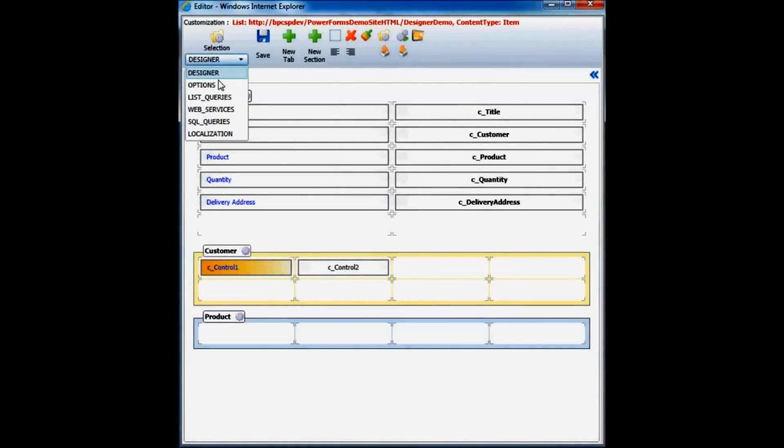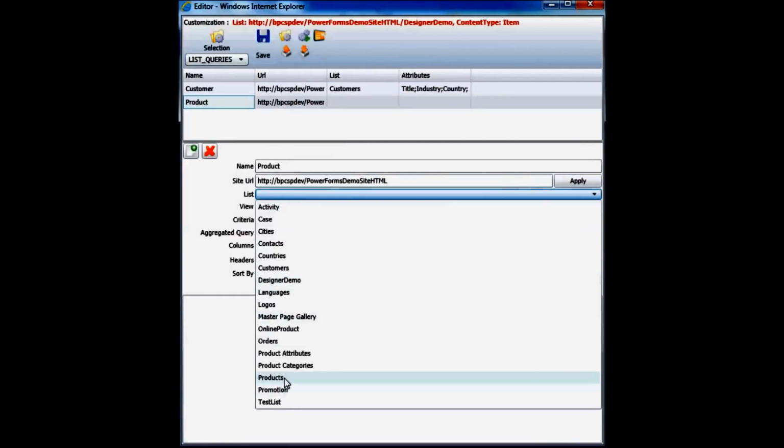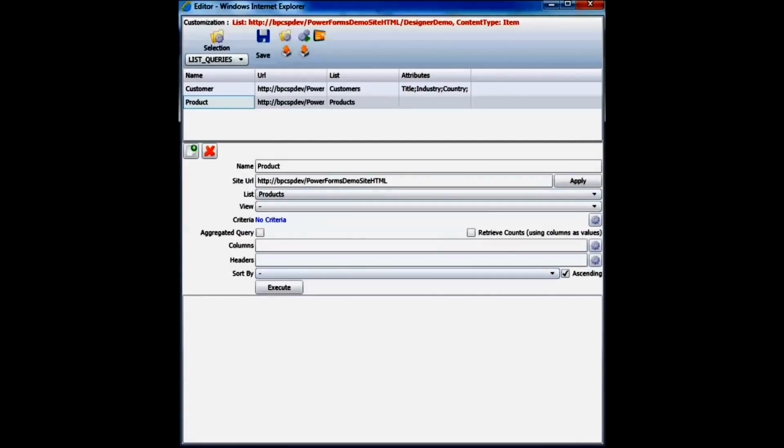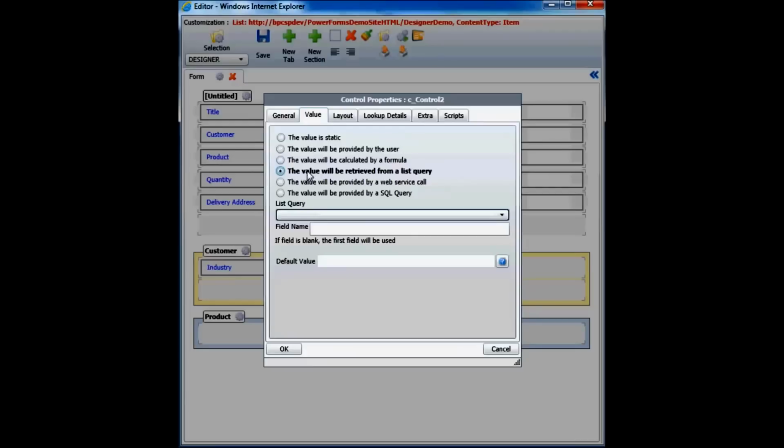Depending on the business need, external information from SharePoint or other sources may be required. List queries can be defined to retrieve data from any SharePoint site, list, or document library based on fully parametric criteria. The queries can be used to feed values, lookup ranges, formulas, and constraints to every asset in our form. For instance, you can have a text box retrieve its inner text from a specific list item's column value simply by selecting the desired list query.